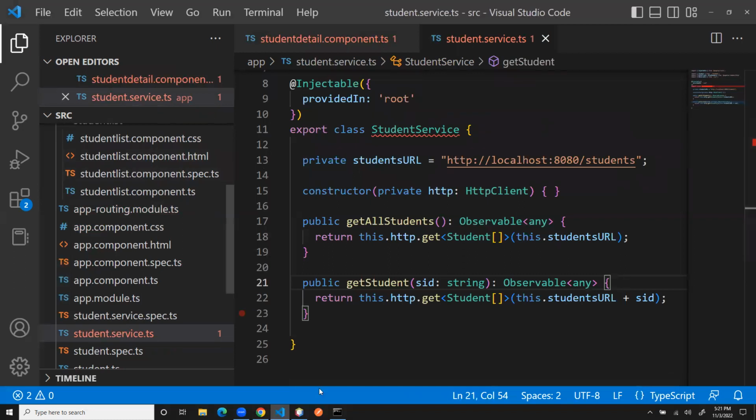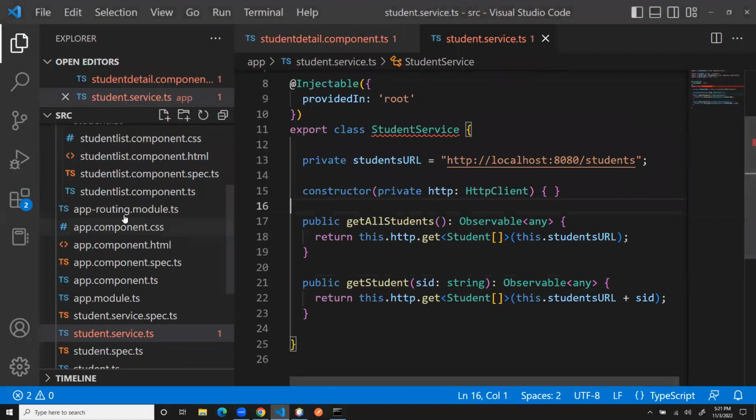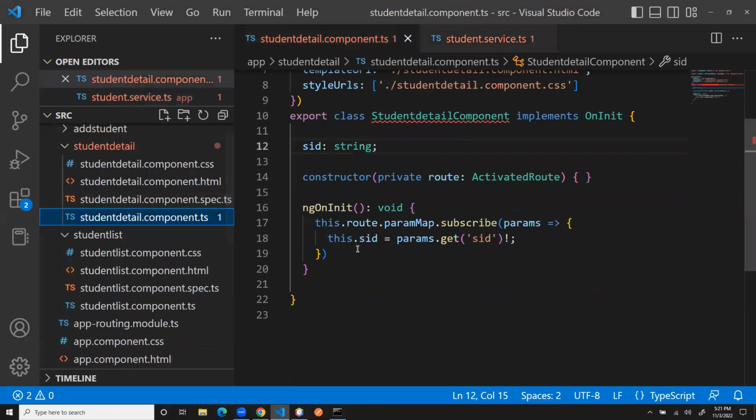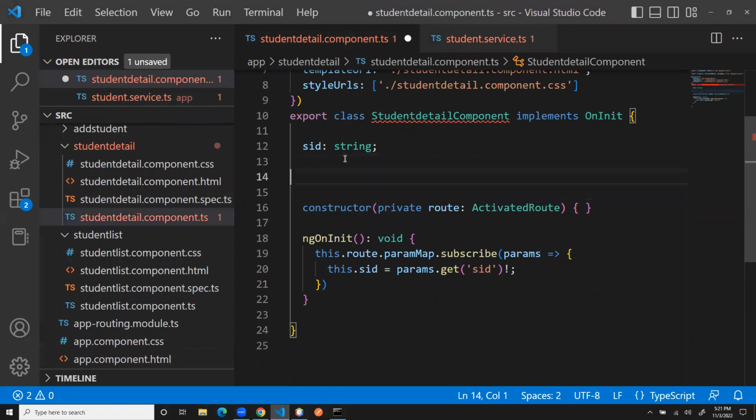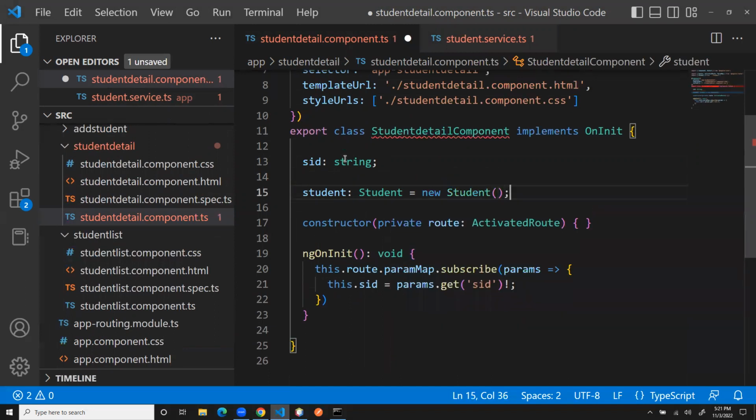Now let's go back to our student detail. We have an SID. So now what we need to do is change this from the SID to a student equals new student. Now, why did I do the new student? Because until this method actually runs in the init, what will actually happen is things will show up.